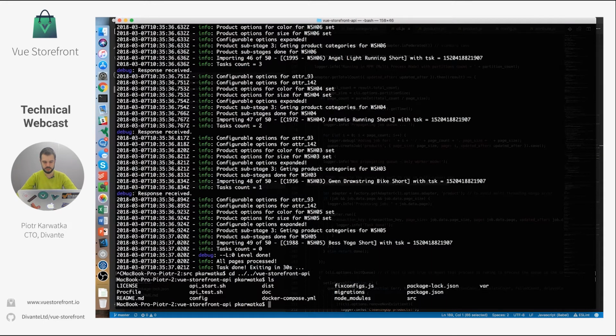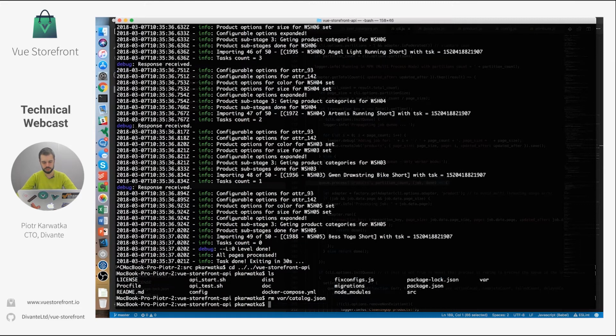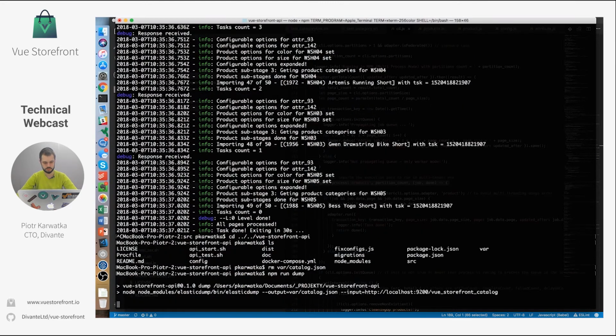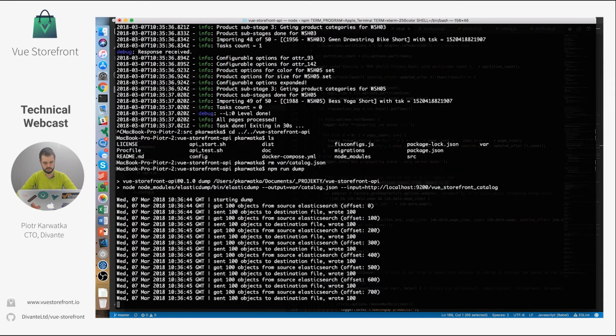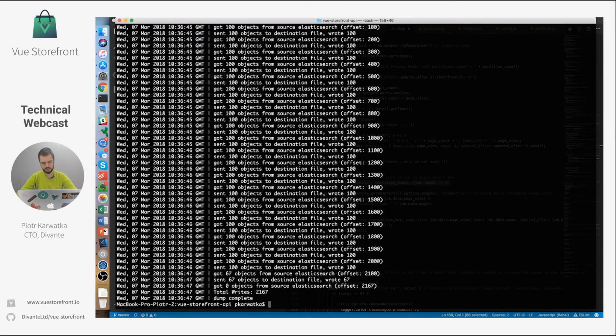So there is a command called npm run dump, which will dump the data to the var catalog JSON. I already have this file, so I will just remove it. Var catalog JSON, npm run dump. Okay. So all the products, catalogs, everything you have in Elasticsearch are now dumped to this catalog JSON file.